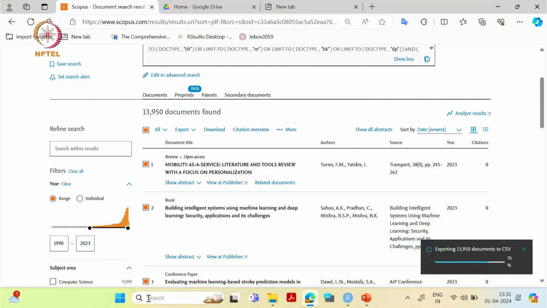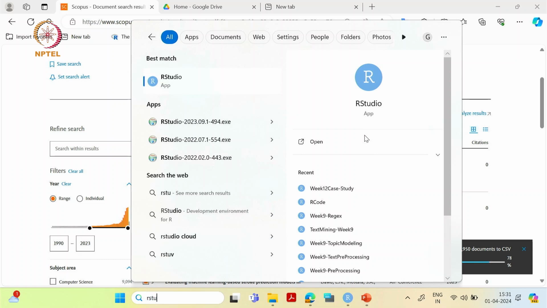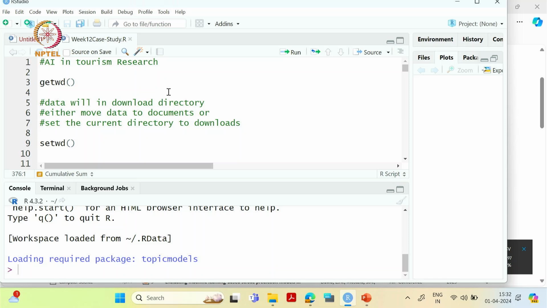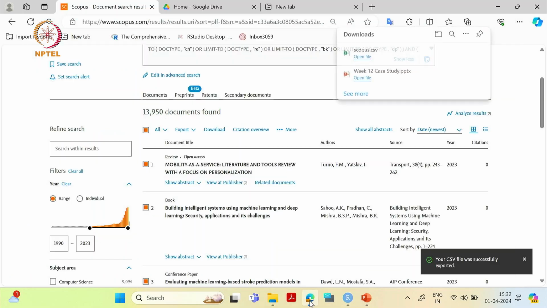In the meantime, until this data is downloaded, let's open our R Studio. How will we open R Studio? Either if you have that icon on your desktop, you can just double click on it, or you may go to the search here, type in R Studio and open it. Now we will do the analysis on this extracted data. This is the interface of R Studio, and we will do the analysis step by step. I'll be providing this whole code on our GitHub repository, so you can access that code and start your analysis.